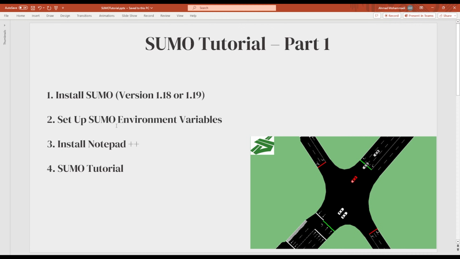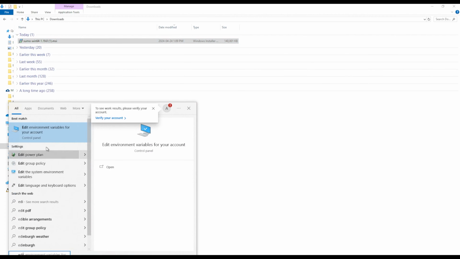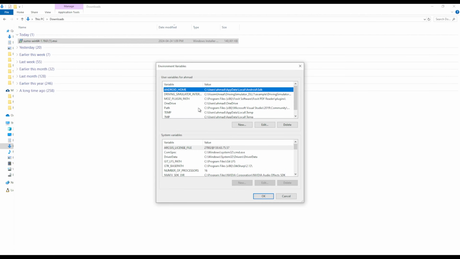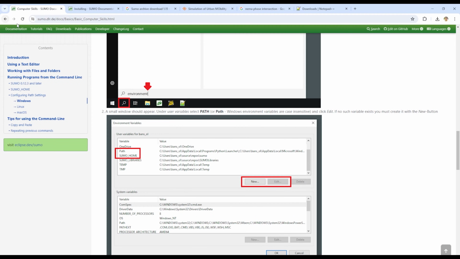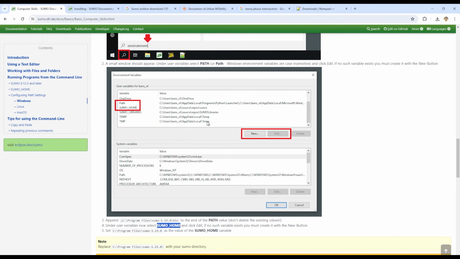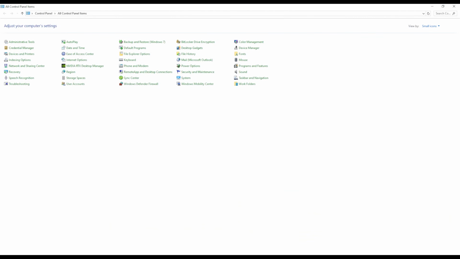Now, what are the environmental variables? For that, you need to go to edit and then environmental variables. Here we need to set two things. If you search "SUMO environmental variables", this page will come, and then you need to follow these directions. We have two directories to add, Path and SUMO_HOME. So for the Path, we need to add this directory, right? So just follow my steps.